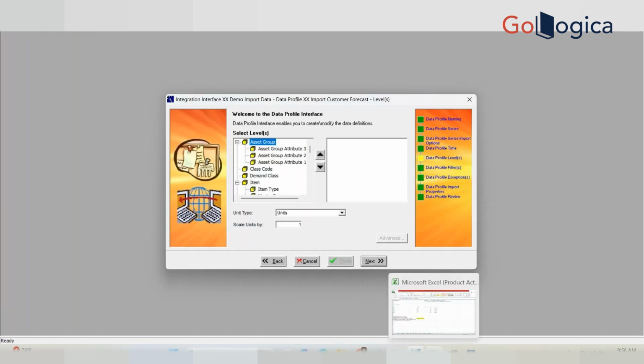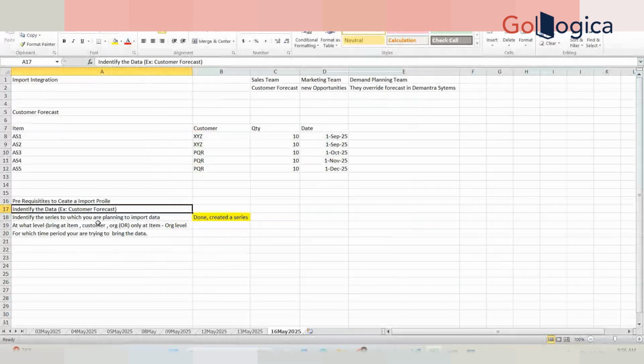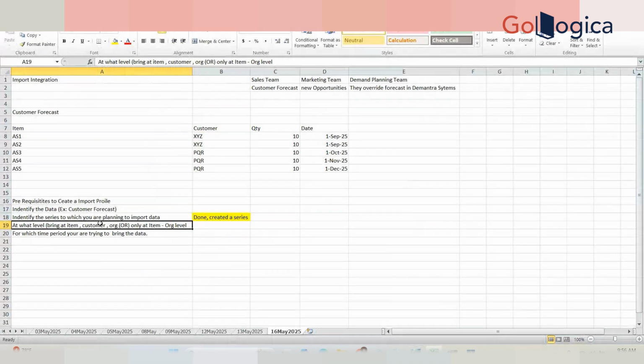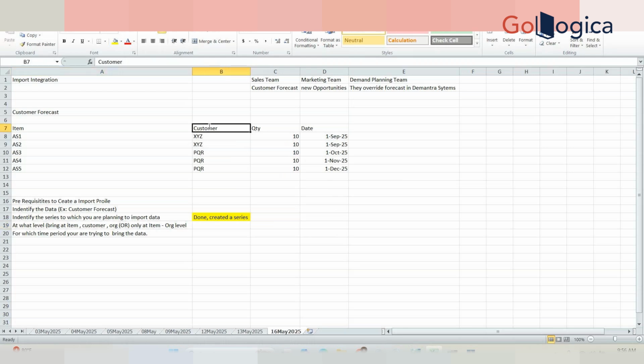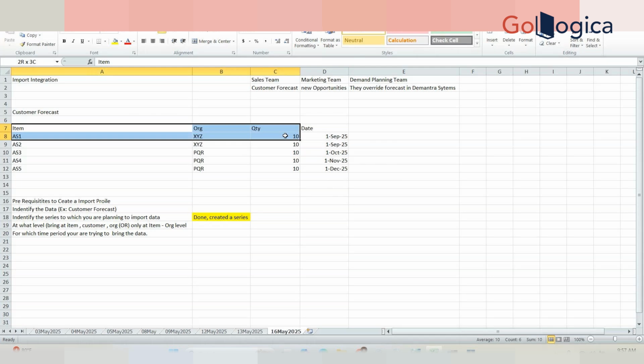Now the next point is at what level you want to generate a forecast, or sorry, at what level you want to load a forecast. What I'll do is I'll select item, and I select org level. So whatever the data I'm trying to load, it should always be at item org this way. Item org, quantity and date. So I should get these details because I am doing it at item org level.